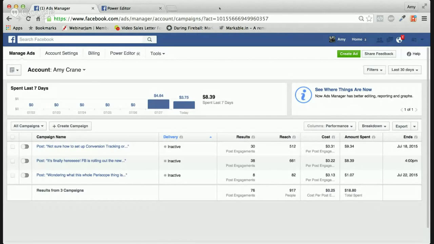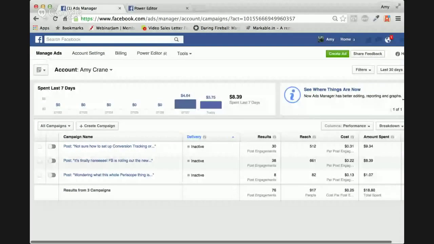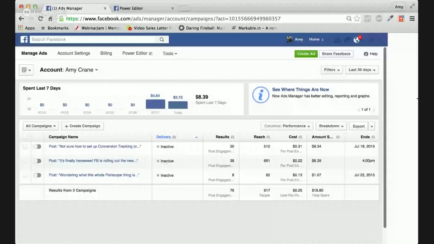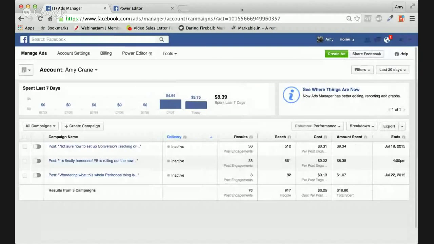All right, so this is an account that I have. It's just kind of like a little test account that I set up, and I ran a couple promoted posts through it so we could at least have some numbers, some things to look at and play around with. You'll notice it looks totally different, right? It's pretty snazzy, but they've really changed up the layout. This will be the main screen that you see when you come into Ads Manager.